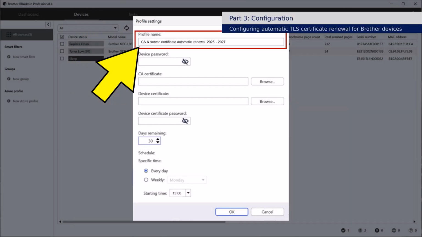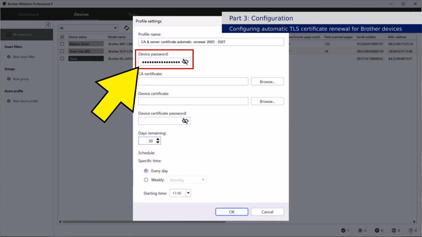You don't have to do this. However, I like to change the profile's name to something more meaningful. Next, type the admin password for the device or devices you want this profile to work with. In my example, my 3 devices have the same admin password. If they were different, I would have to create a unique profile for each.